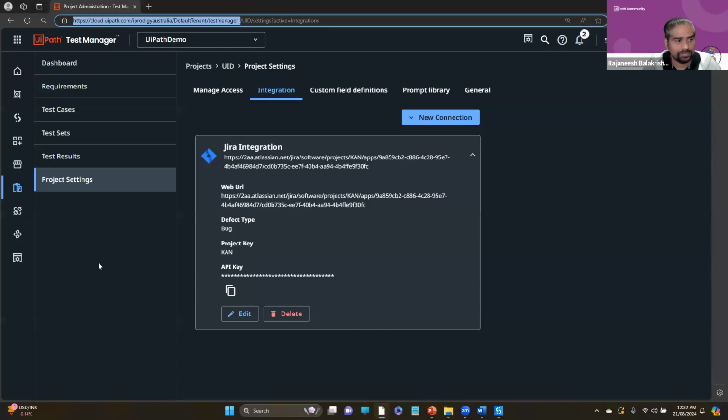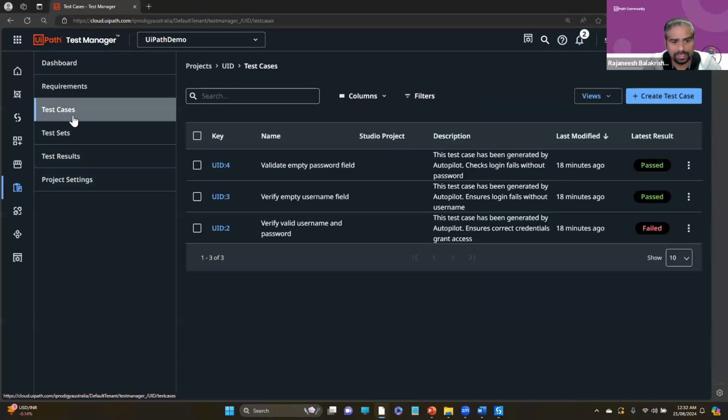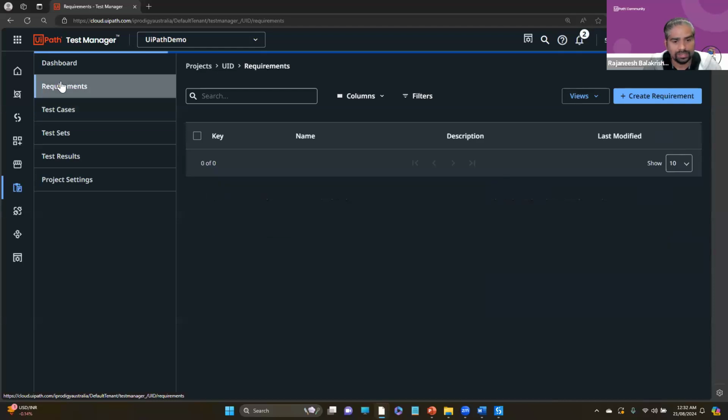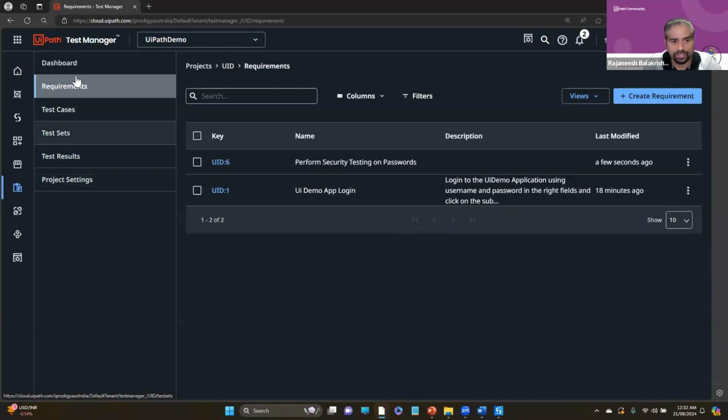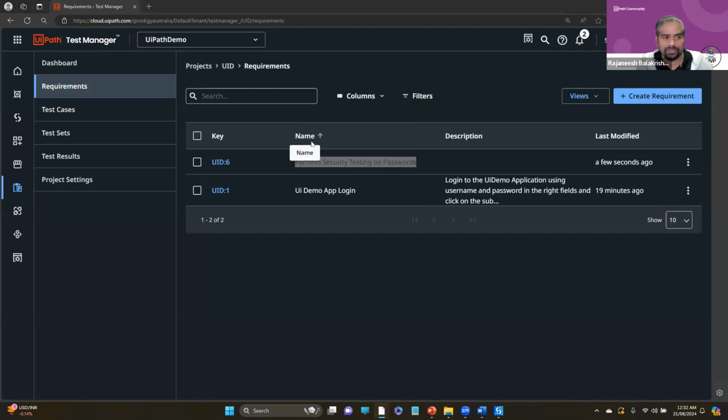So let's go and check if this is created there. It's not created so far. See, in the requirements it has come, which is perform security testing on password a few seconds ago. So this means the integration is successful. So as soon as I created in Jira, straight away flows into this requirement. Same thing with test cases.